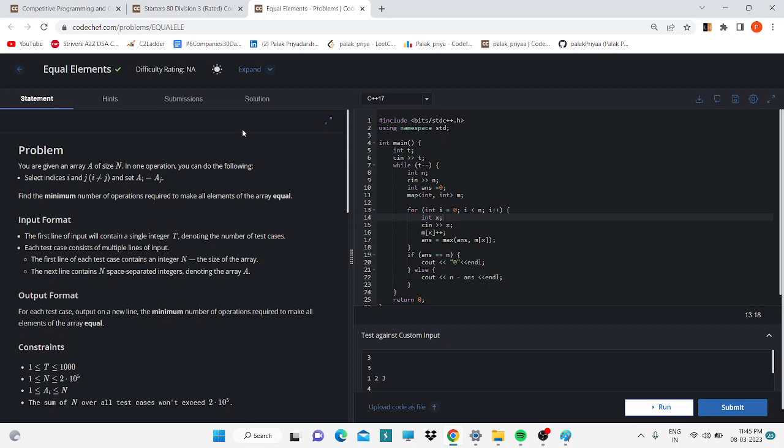Today we are going to solve the problem statement Equal Elements, which was in Starters 80. According to the problem statement, we are initially given an array of size n, and in one operation we can choose two indices i and j and set a_i equal to a_j. We have to find the minimum number of operations required to make all the elements of the array equal.